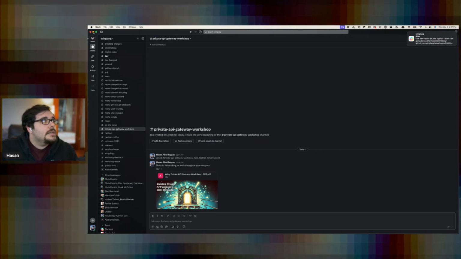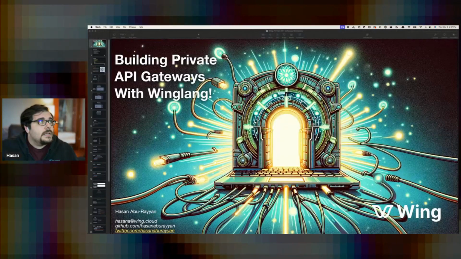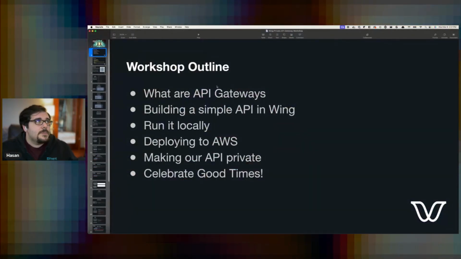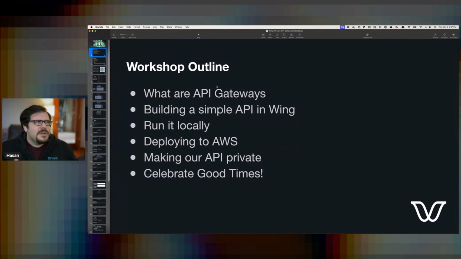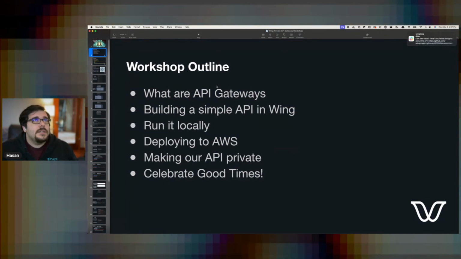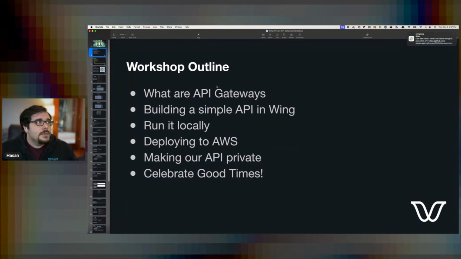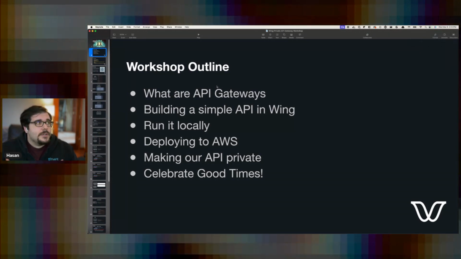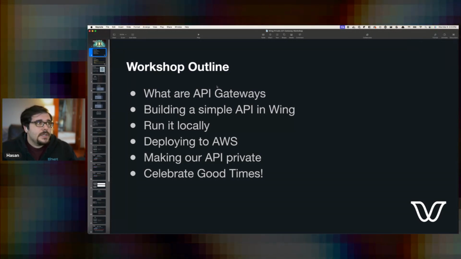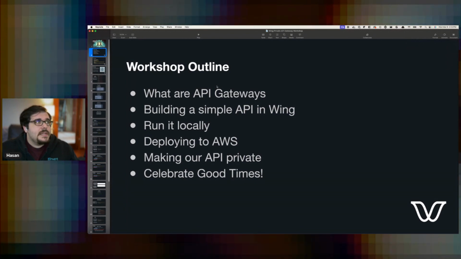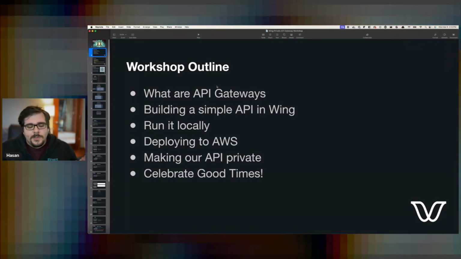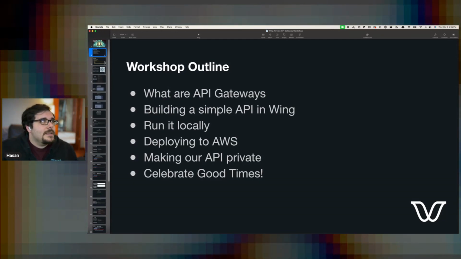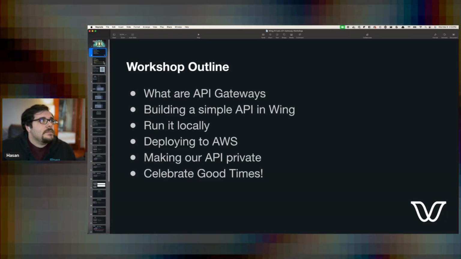So without further ado, let's go ahead and start talking about private API gateways. For this workshop, we're going to start off with a very small introduction into API gateways. We're also going to talk about what app we're building in Wing. We're going to try running this locally, deploying it to AWS, and then making it a private API gateway. And then we'll rejoice because we will have learned how to build a private API gateway using Winglang.